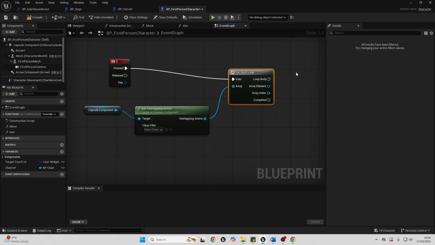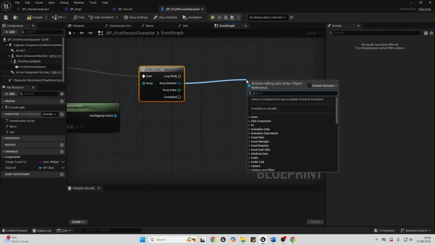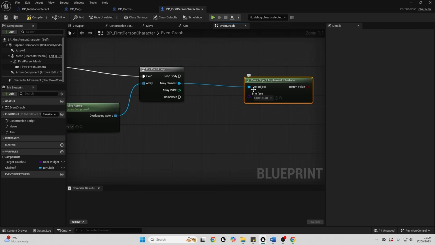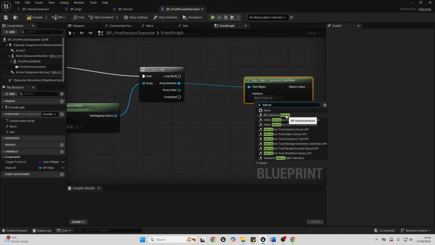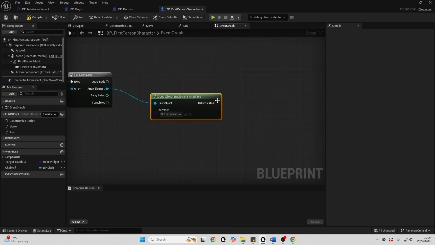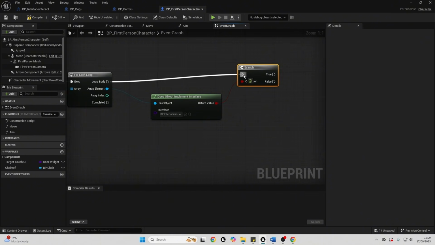And what we're going to do is we're going to check to see if any of the actors the player character is overlapping has the interact interface. So I can drag off here and look for does object implement interface. And I'm going to check to see if the actors my player character is overlapping have the interact interface. So I'll just select it, and if that's true, I'll then have a branch, connect from here into here.